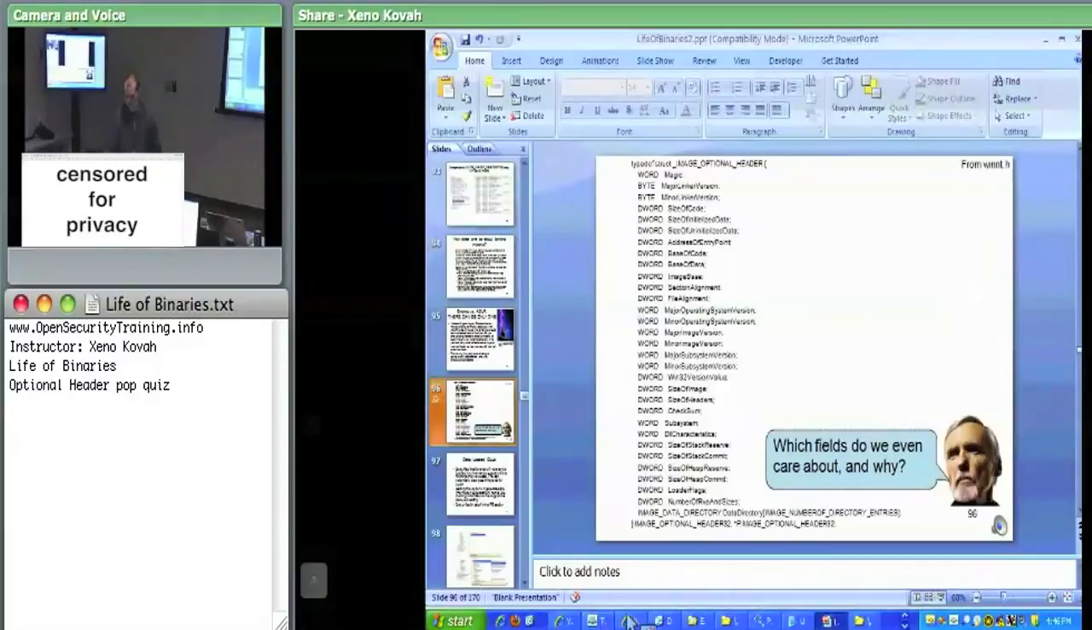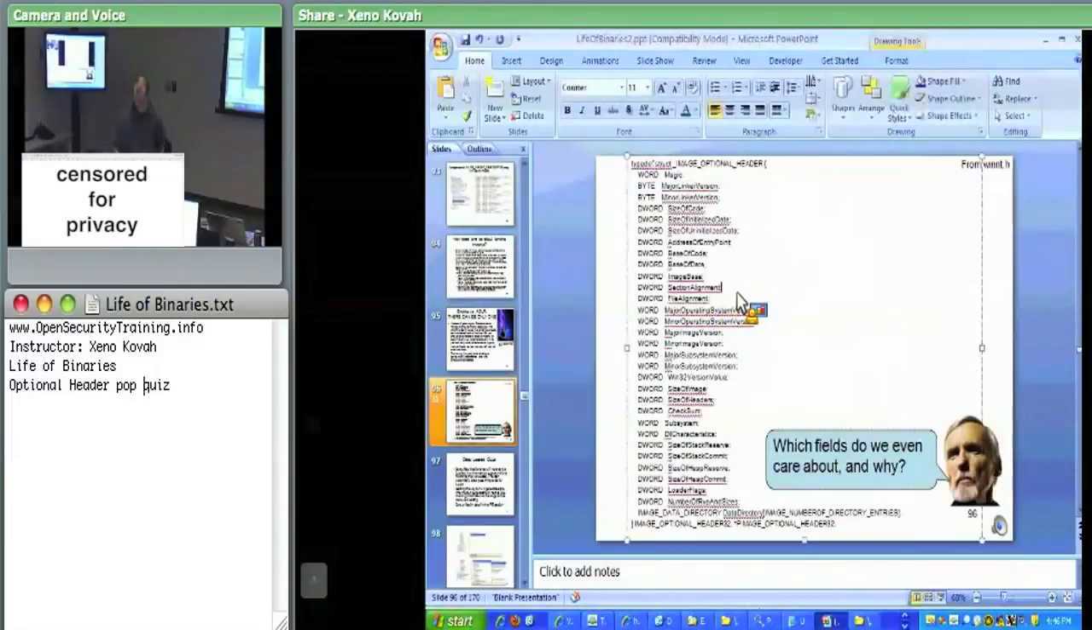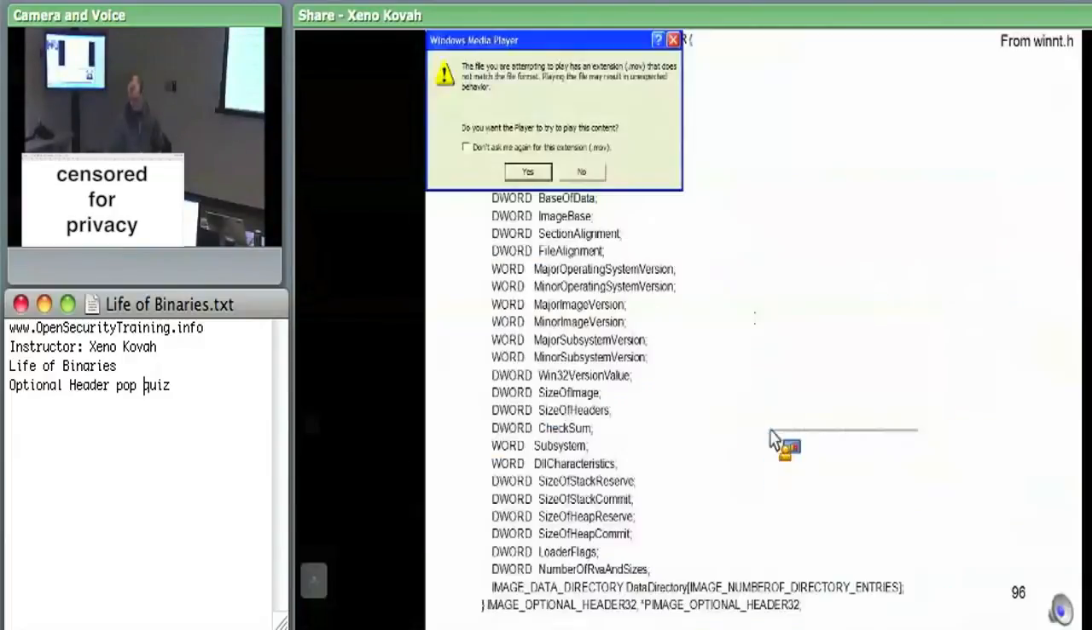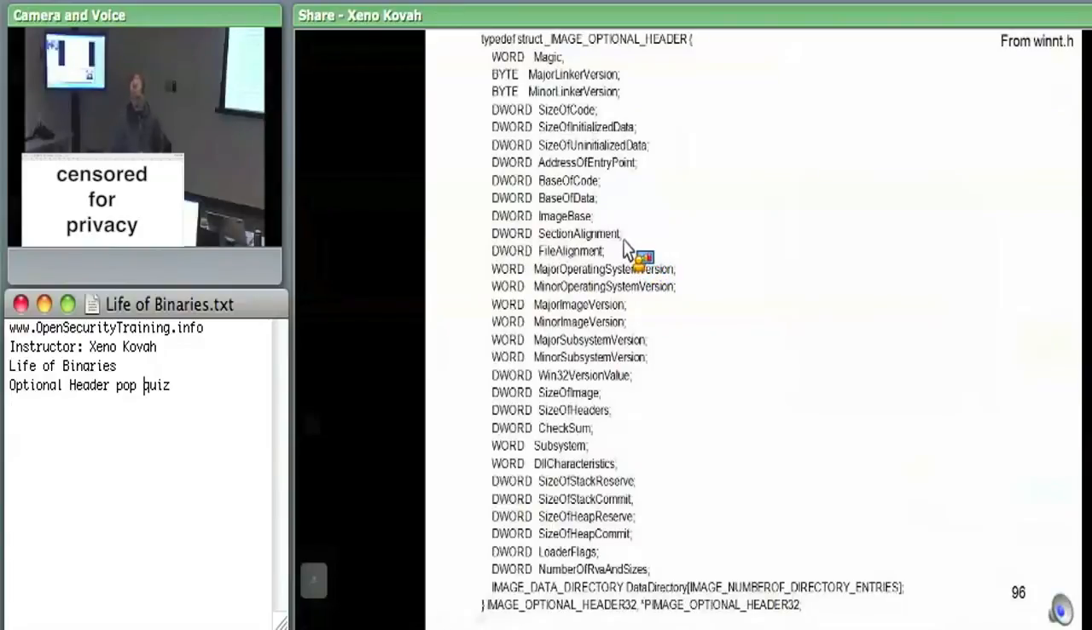All right, someone else on the phone, give me another one. Section alignment. Yes, section alignment, we care about. Why? We care about section alignment because of... Section alignment is potentially used to say that when the OS loader is grabbing chunks of the file and sticking them into memory, this particular executable may say, I want these to be aligned on boundaries of this size. And it may ask for it, it may not ask for it. It sort of depends.